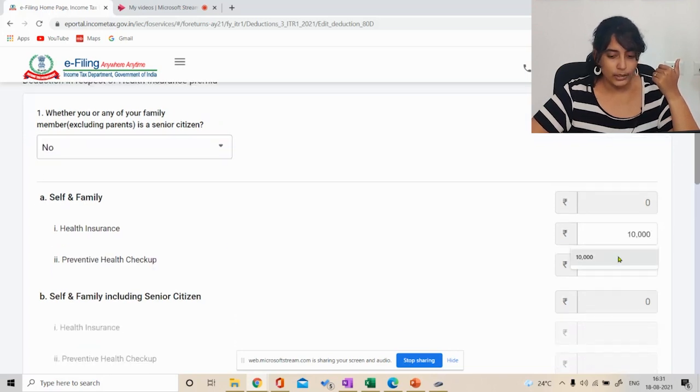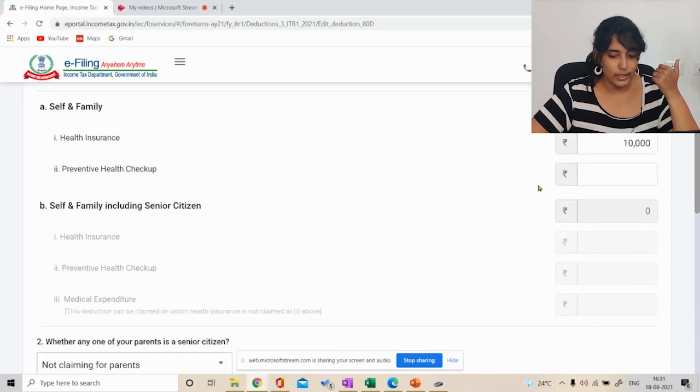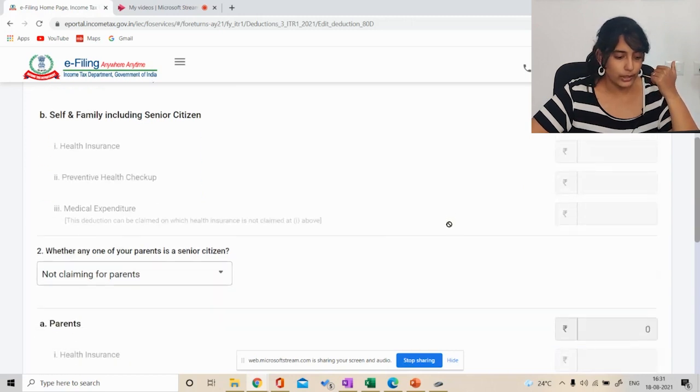Let's say it's no, and you have spent 10,000 rupees for your health insurance. Just enter it here, and you did not have any preventive health checkup, but if you did, you can enter the value here as well.